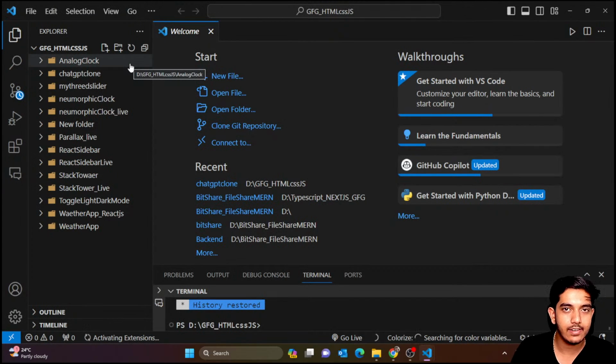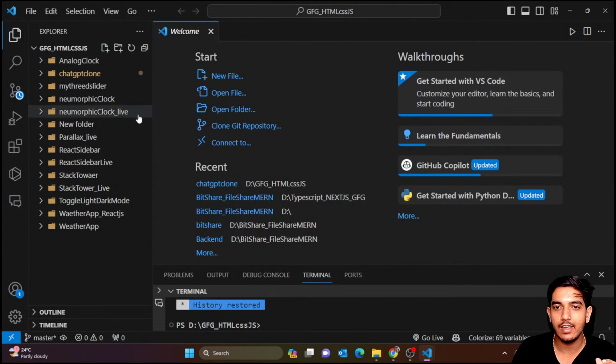Everything is the same, the code is exactly the same. Just the way of implementation, like the installation of Next.js, is different. The code is exactly the same in React.js or Next.js.